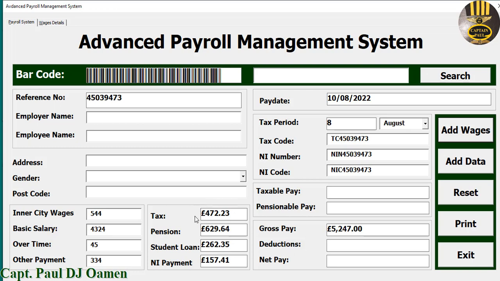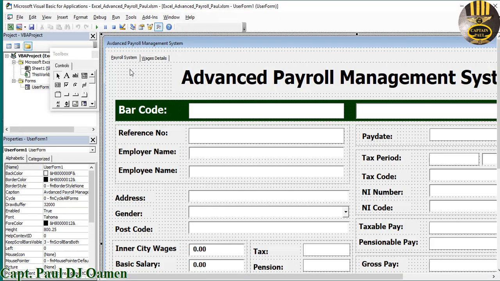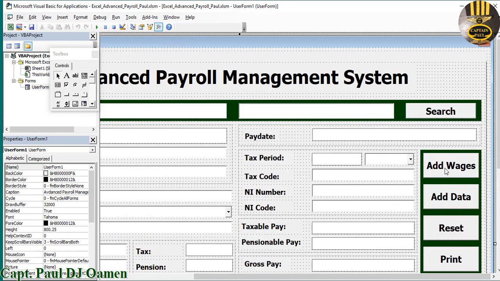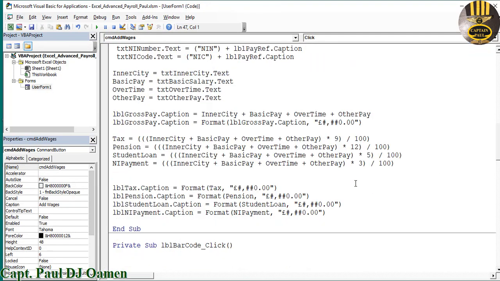So to get the deduction, we need to add up all of these and subtract it from the gross. To get the net pay, add up all of these for deduction. Now subtract this from this to get that. So let's do that. So back into add wages, and let's do that right underneath here.